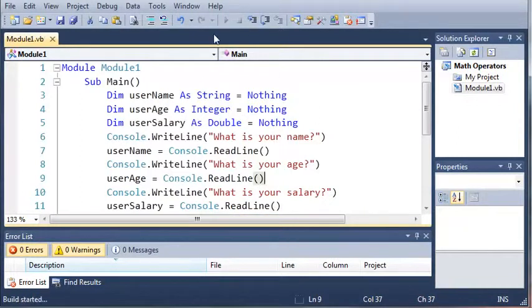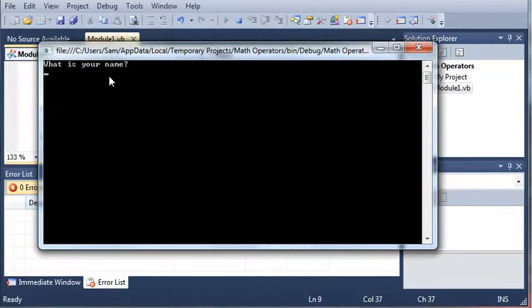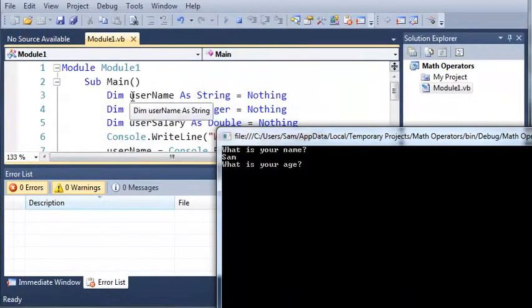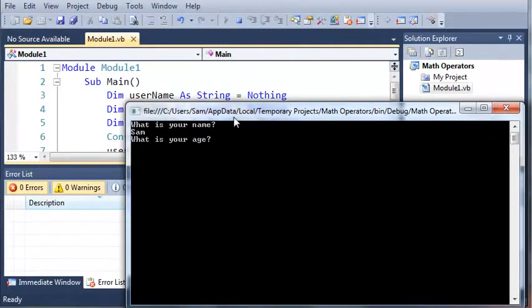Now if we go ahead and run this, you can see it's going to say, what is your name? If I type in Sam and press enter, it stores Sam inside of username. Then if we type in our age, I'll say 15, and then I'll type in my salary. Let's say, I don't know, I'm a millionaire, so $500 an hour, or $550, let's just do that. And now you can see it didn't do anything.